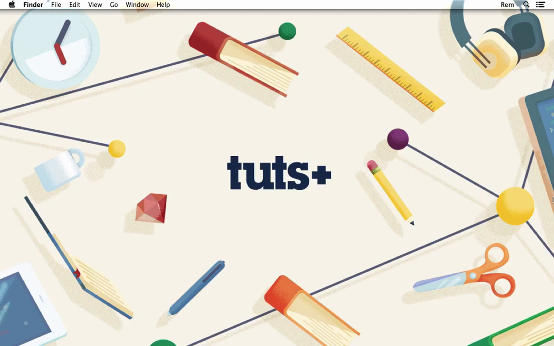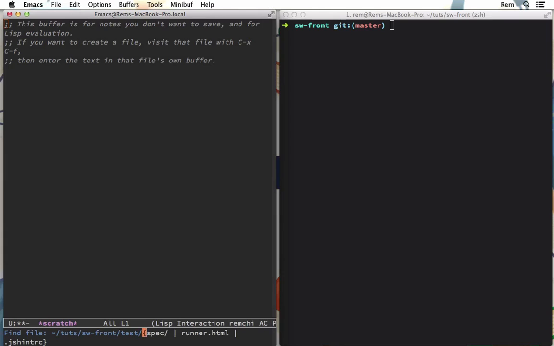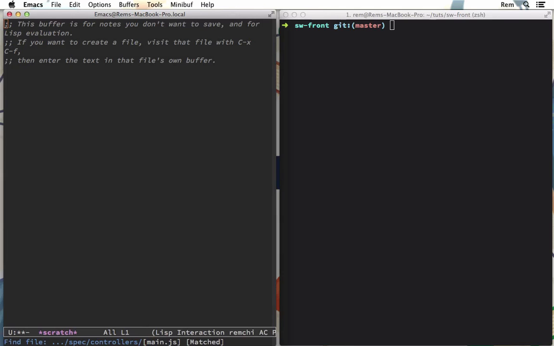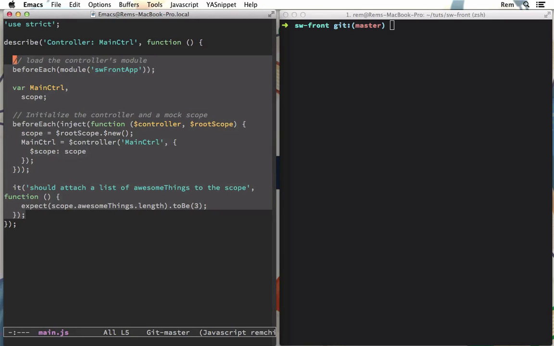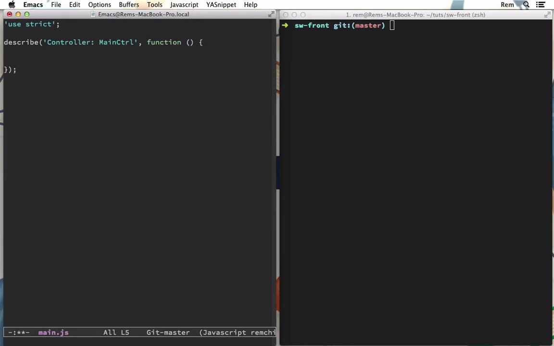So let's go to the editor and let's open the main.js controller test. So we go to test, spec, controllers, main.js. And for now, I'm going to remove everything in this describe block so we can start from the end to understand better how all these parts work together.